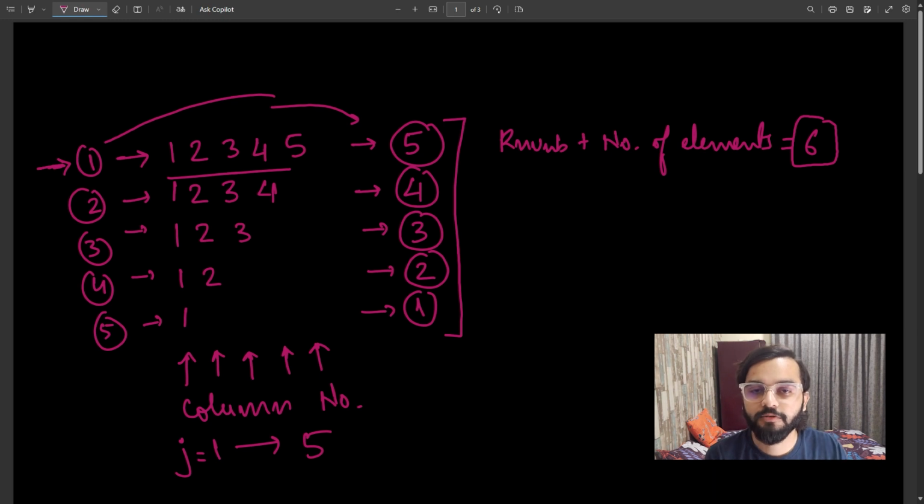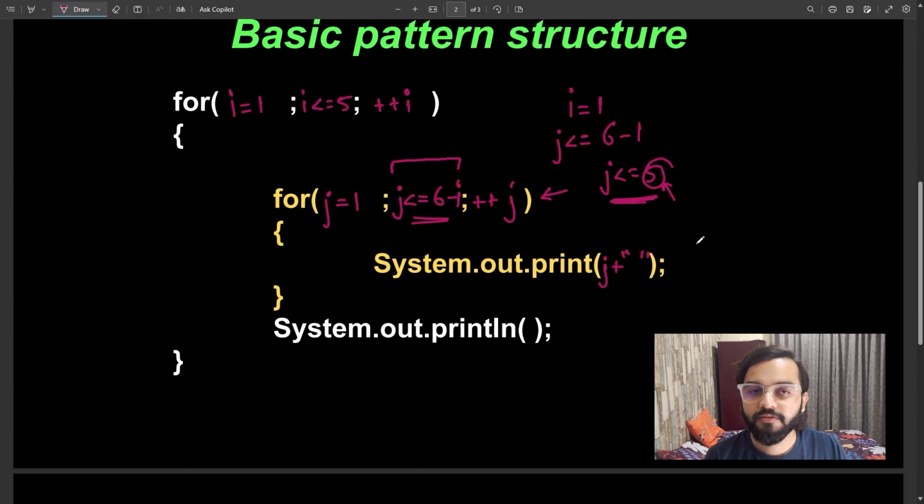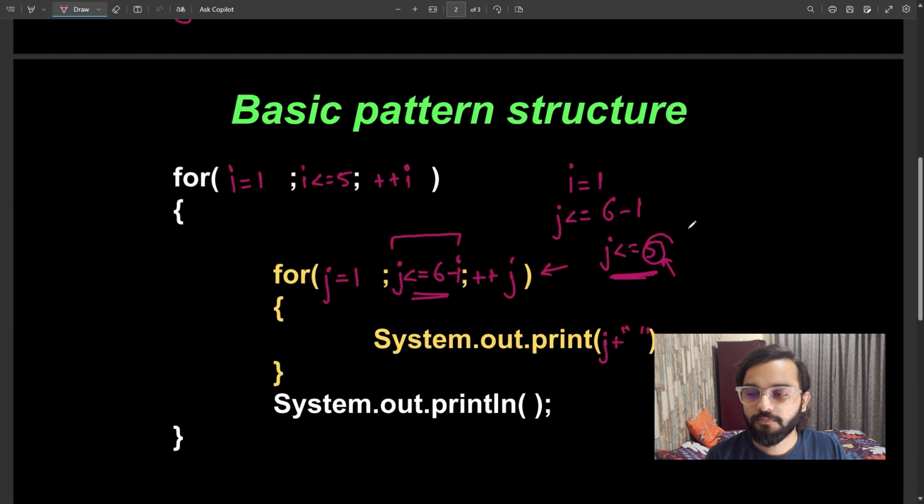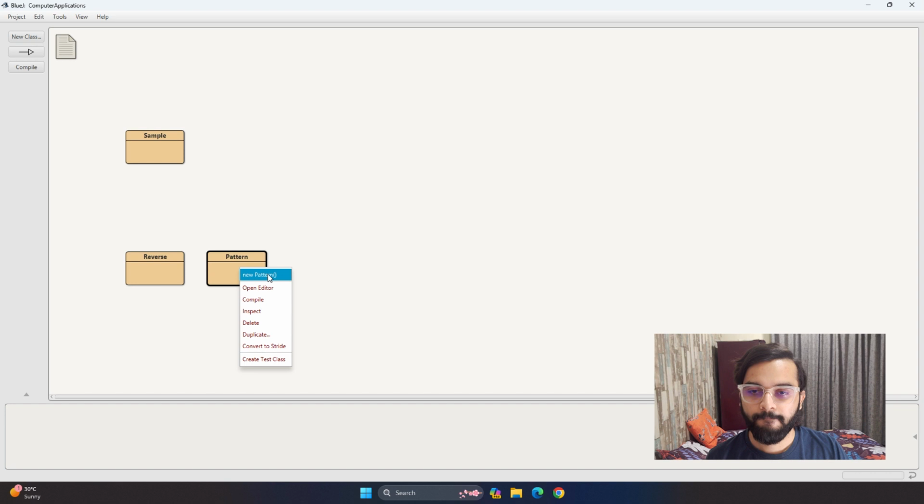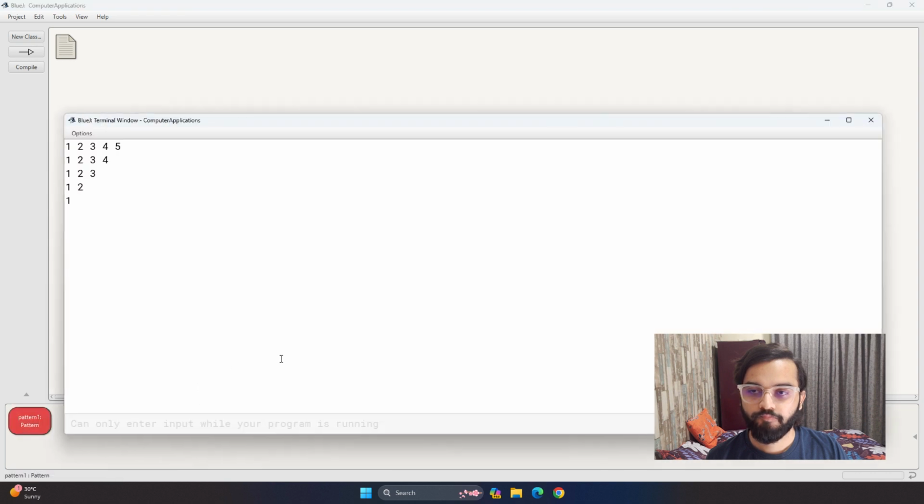Now let's try to see the output of this in BlueJ. You can see here that the reverse order that we wanted, the inverted order that we wanted, is printed as it was given in the question.